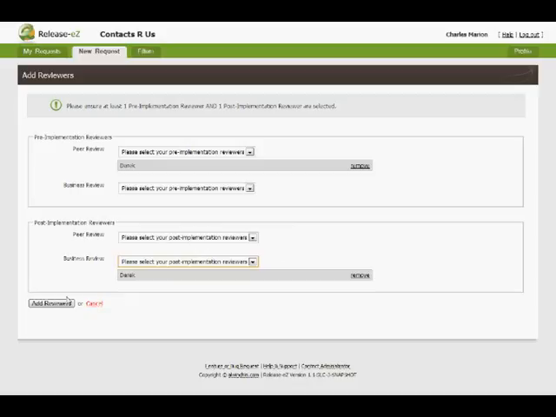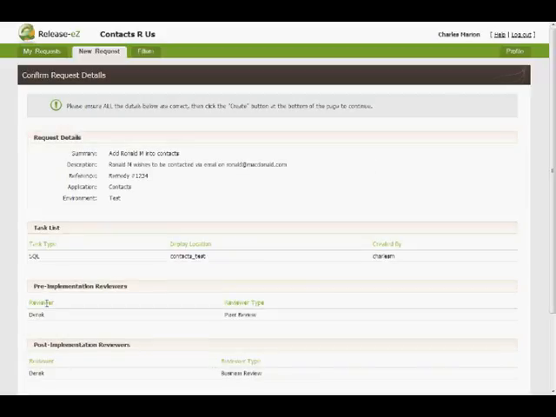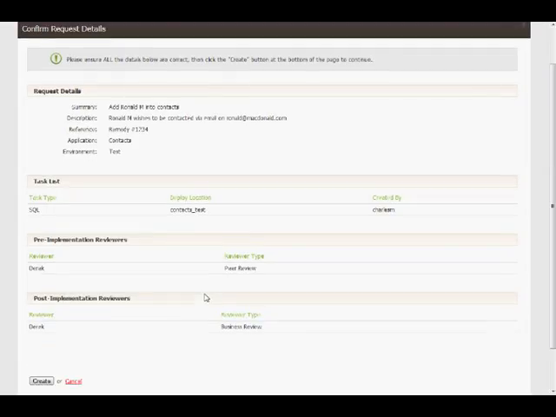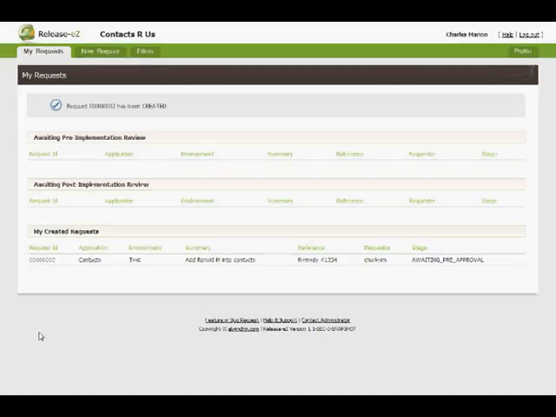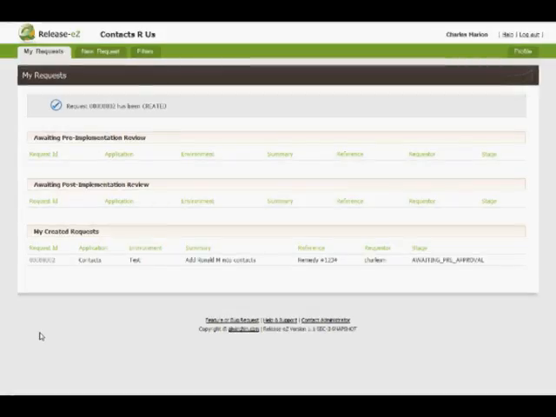Charles selects Derek, as he is the DBA, for the pre-implementation peer review, and Derek again for the post-implementation business review. Charles selects Next and is presented with a summary screen detailing the review procedures. Charles confirms the change request, and a change request is created. And now Charles, on his dashboard, under the My Created Request section, can see his newly created change request.